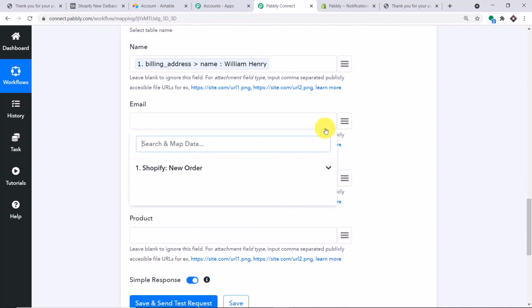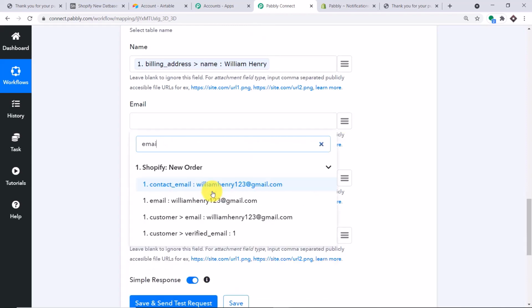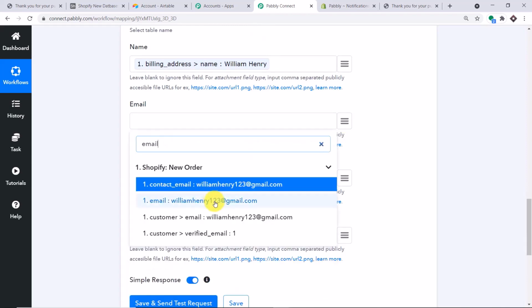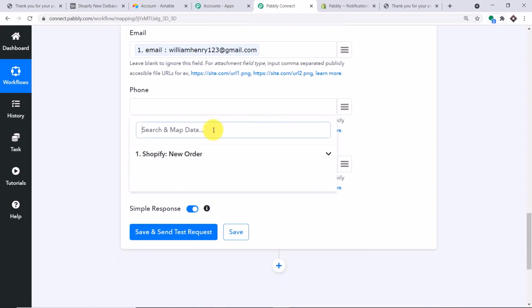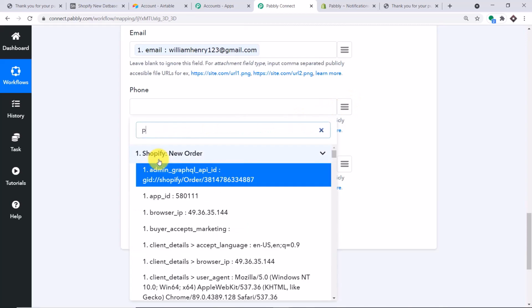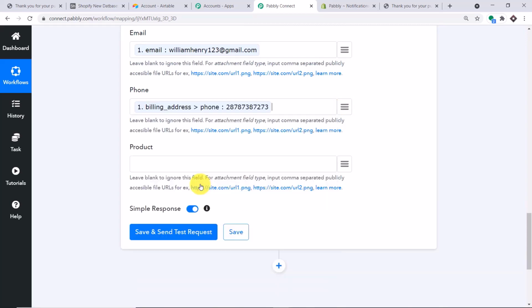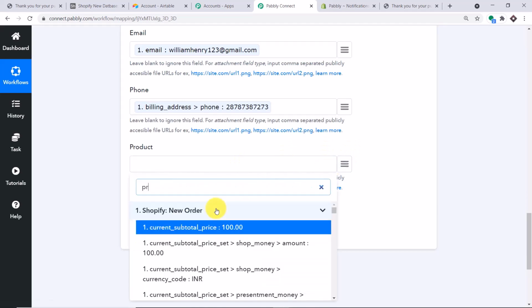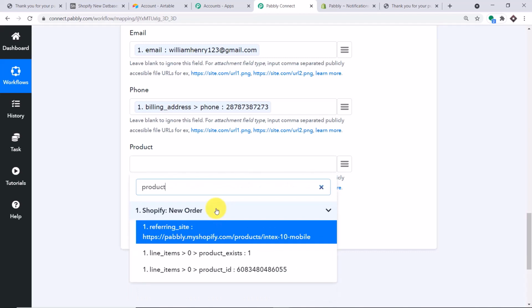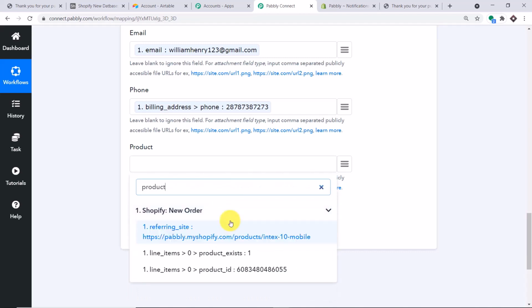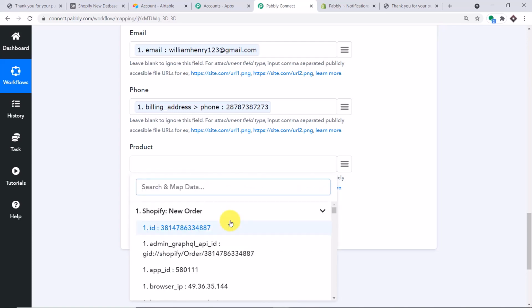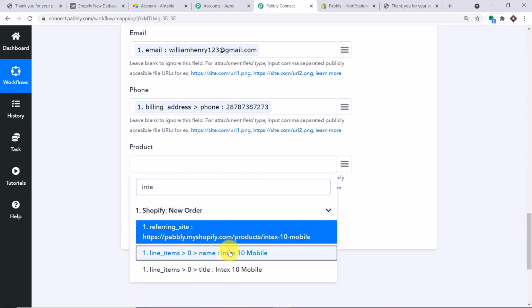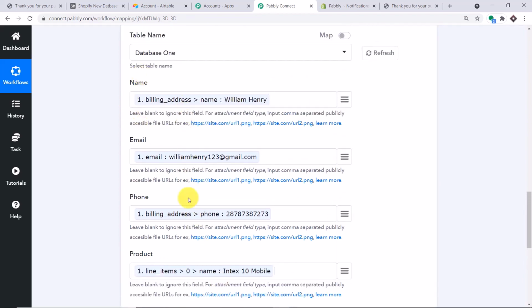Now coming to the email. So this is the email. Okay, let me just map the email. So this is the email and we have mapped it. Now coming to the phone number. So let's explore the phone number. Okay, so this is the phone number, and of course this is the product. I think we should have actually added one more field that was of the number, but it's okay. You obviously can do that. The product was, I think, Index 10 mobile. Okay, so we have mapped it. So basically we have entered all the details.